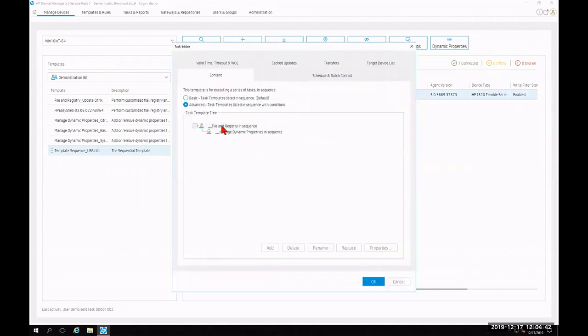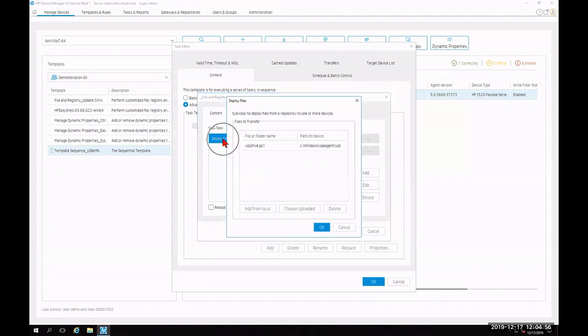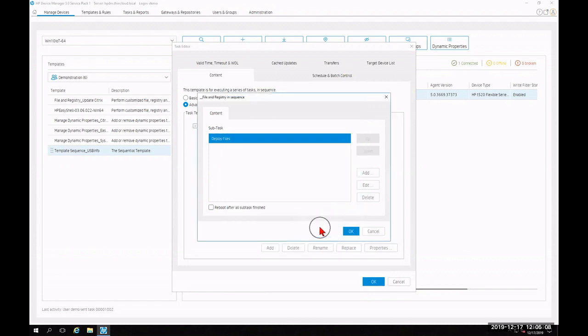As you can see here, it is a multi-step advanced template. If we look at the file and registry sequence in this template, by double-clicking, you will see a deploy files subtask. If I double-click on that, you will notice that there is a PowerShell deploying to C:\Windows\XPE agent\USB on the local thin client.